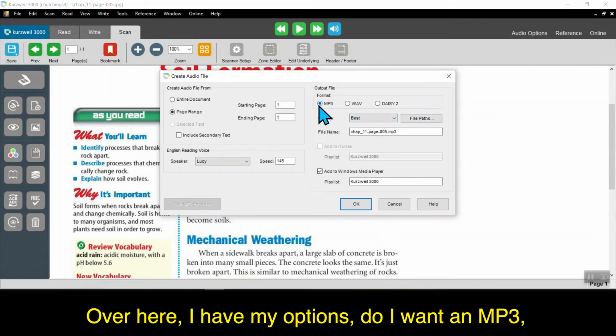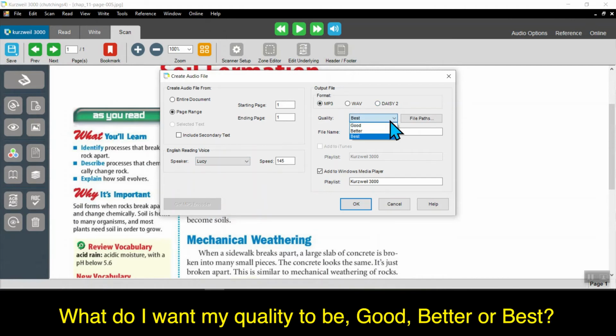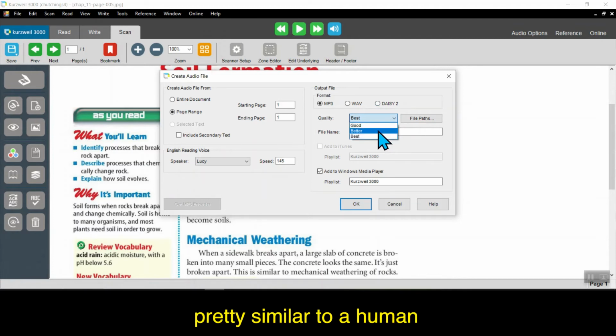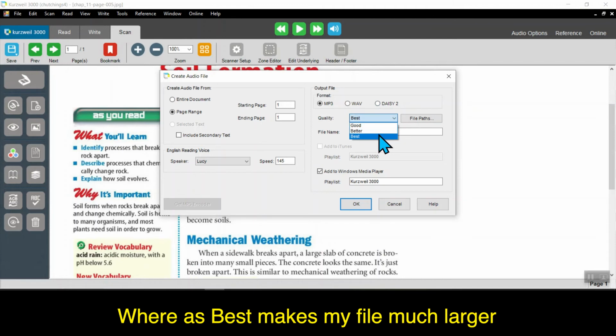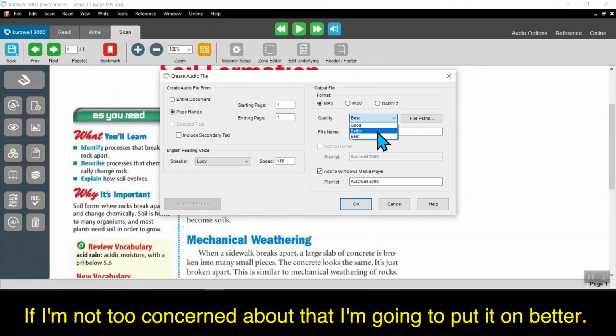So do I want an MP3, a WAV format, or a DAISY format? What do I want my quality to be? Good, better, or best? In auditory situations, better and best usually sound pretty similar to a human, whereas best will make my file much larger. If I have sensitivities to hearing, maybe I want the best quality. If I'm not too concerned about that, I'm going to put it on better.